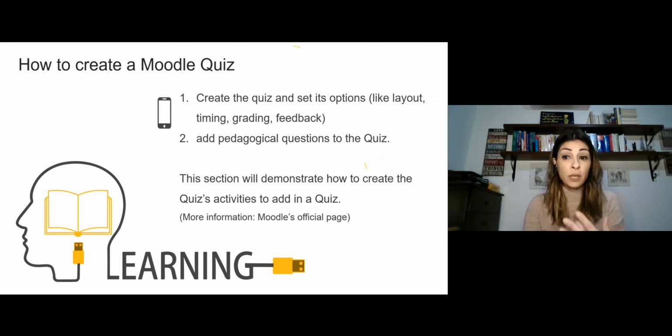Today, we will demonstrate how to create pedagogical activities to add in a quiz to be used either for assessment or consolidation. However, on Moodle's official web page, you can find much information about the technical part of the quiz, like the timing, the layout, and all that.